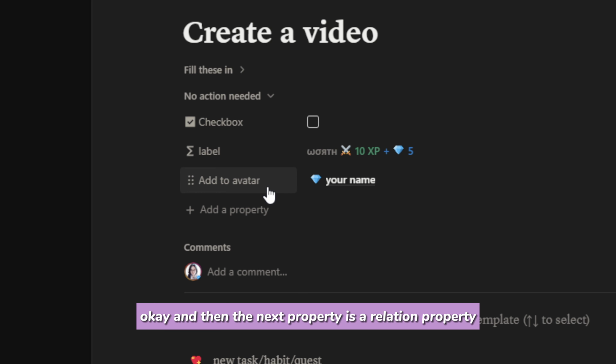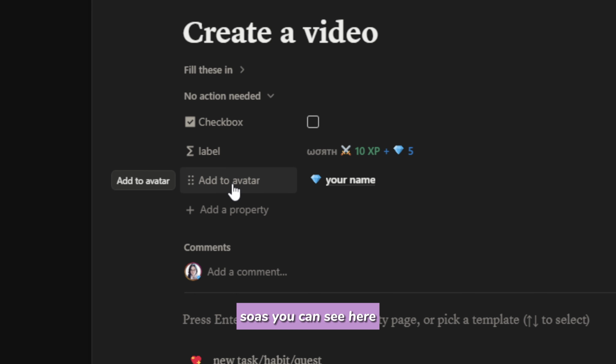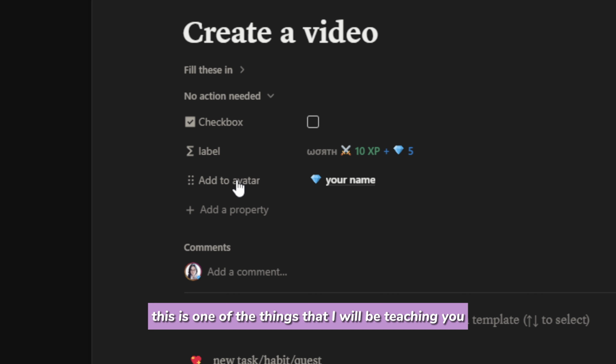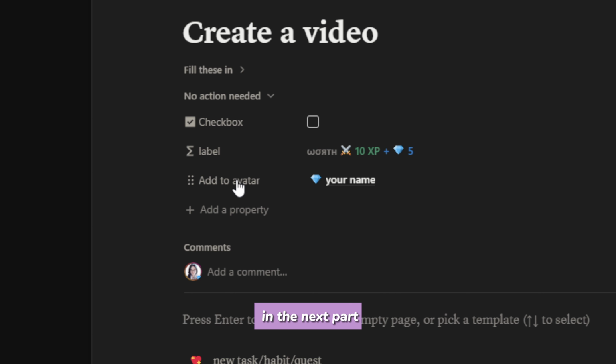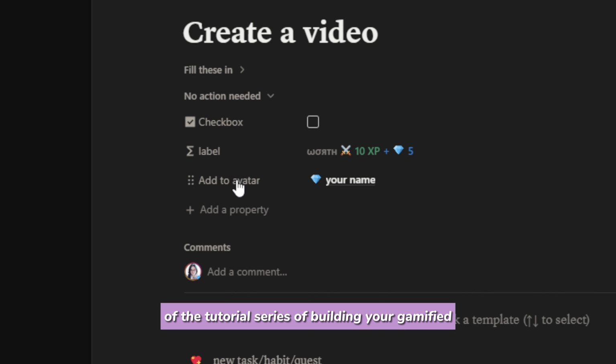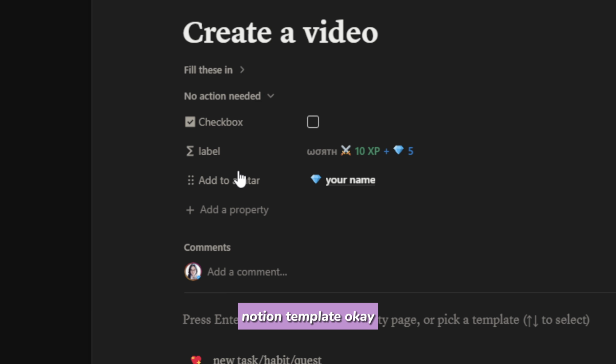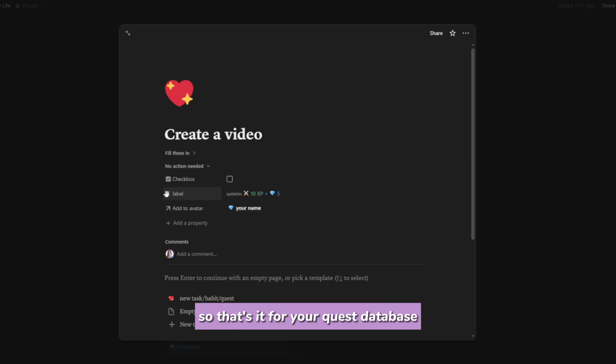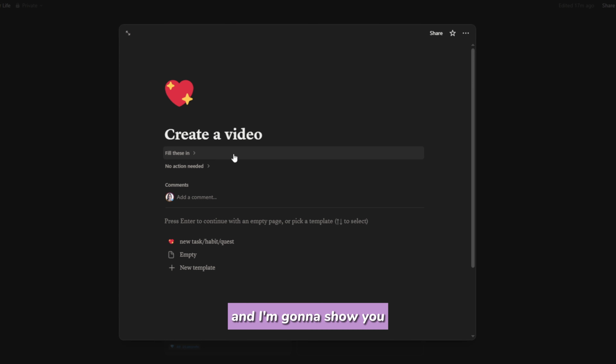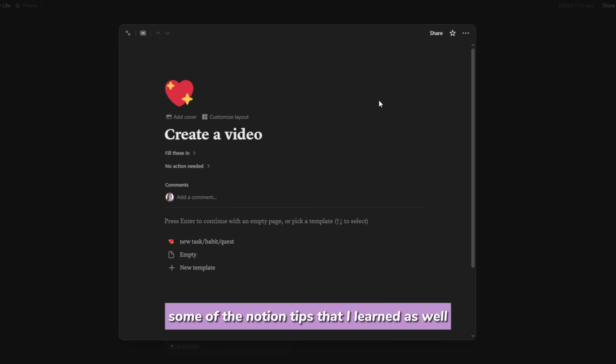Okay, and then the next property is a relation property. As you can see here, the name is add to avatar. This is one of the things that I will be teaching you in the next part of the tutorial series of building your gamified Notion template. Okay, so that's it for your Quest database. And I'm gonna show you some of the Notion tips that I learned as well.